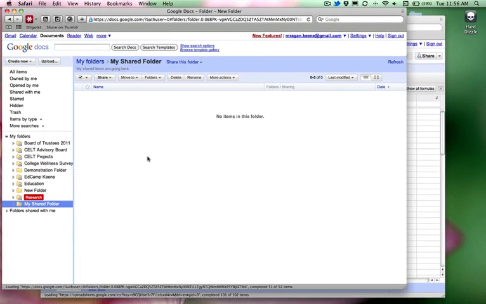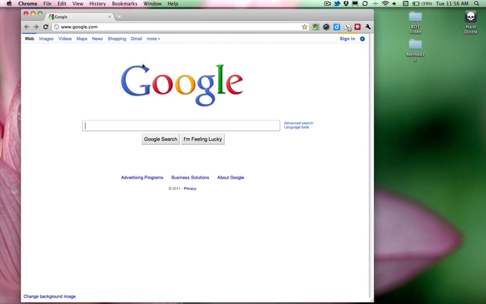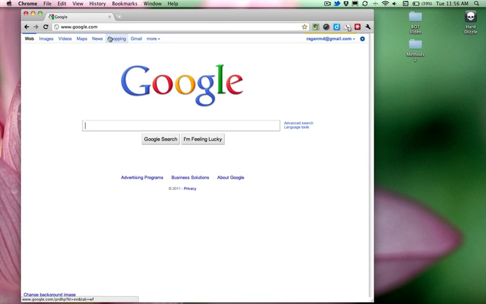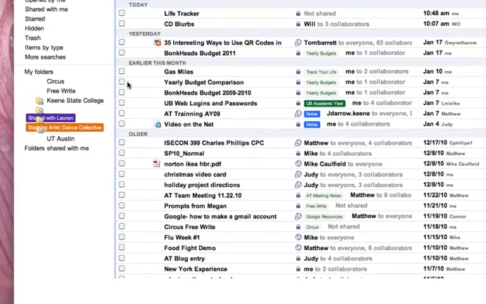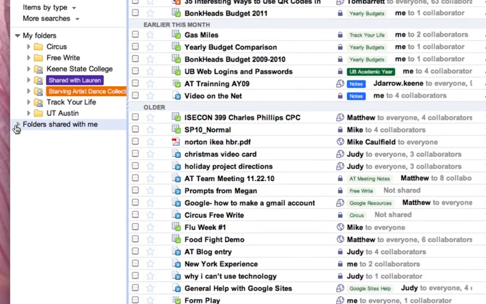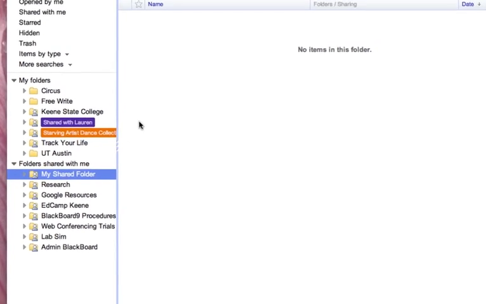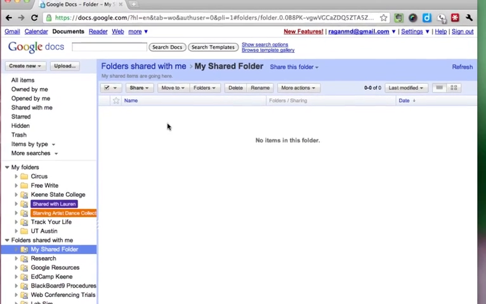So let's see what that looks like. Here in another browser, I'm going to sign in as this other email address. And then I'm going to jump right into Google Docs. And what I should see over here is folders shared with me, and I can scroll down and I can see my shared folder. Perfect, that's what I want. And I can see that there are no items in this folder right now.